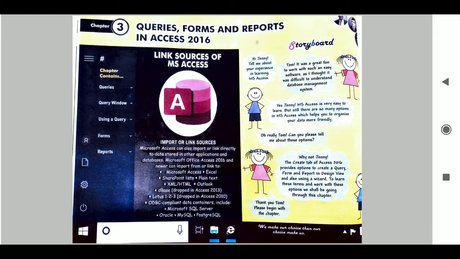Today we are going to start chapter number 3 of your computer book, that is Queries, Forms and Reports in Access 2016. In the last chapter we have seen what MS Access is and what it is used for. It is a part of the package software MS Office. MS Access is the software that is used to maintain and create databases. So it's an RDBMS, a relational database management system. That is the software MS Access.